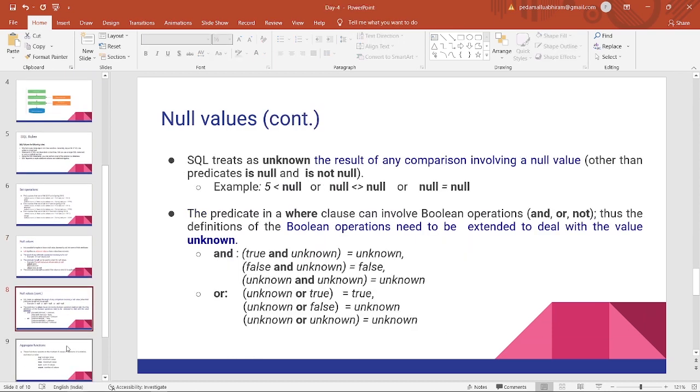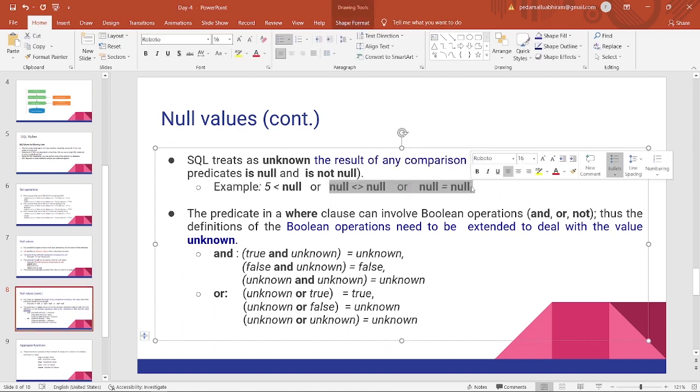And next, continuation. SQL treats as unknown the result of any comparison involving a null value, for example, 5 is less than null, null is greater than or equal to null, or null is equal to null. According to the condition, these will run accordingly.